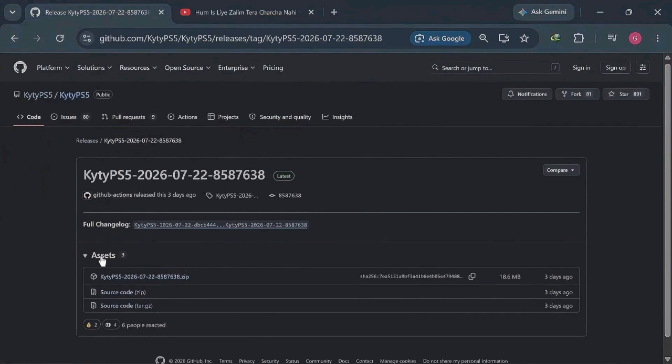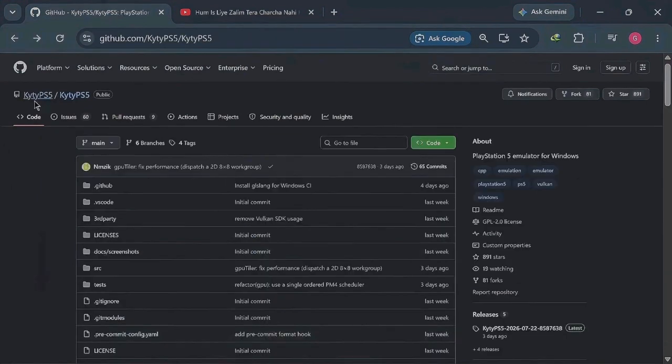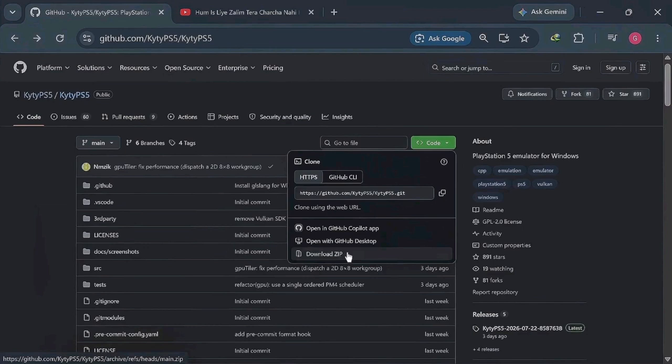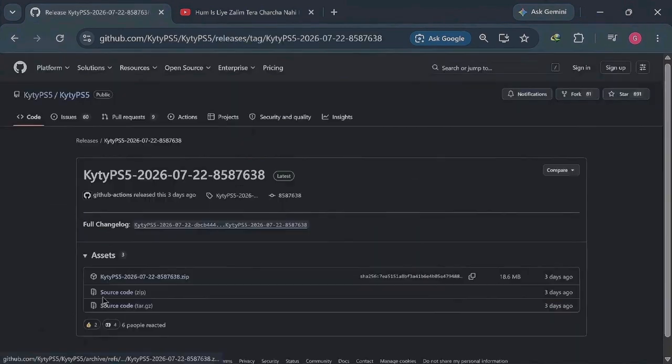One important thing, don't go to the code section. If you download it from there, the zip file may not work properly. Instead, go to the latest release section. Once you click on the latest release, you'll see 3 download options. Select the first option, exactly as I'm doing in the video.